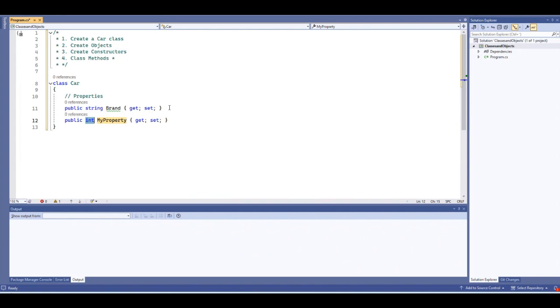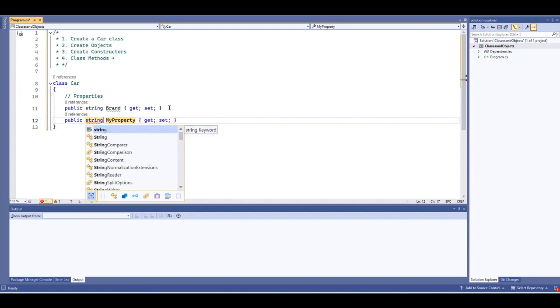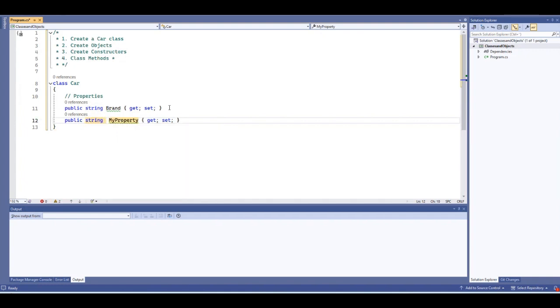But it will not be int. I am going to change it to string. And the property name will be Model. It is also good coding practice to use Pascal case for property names, that is, start with an uppercase letter. Now my class is ready and I can create my object.